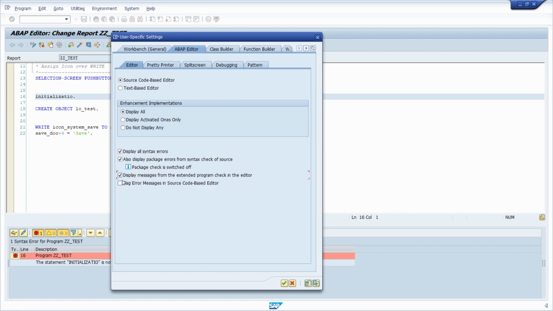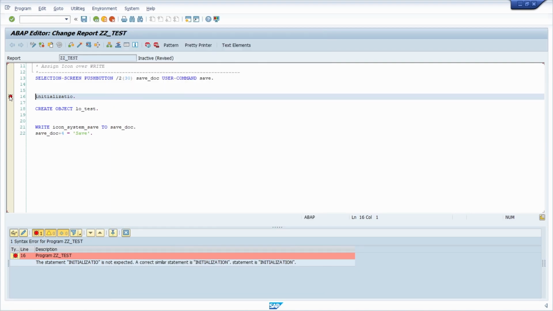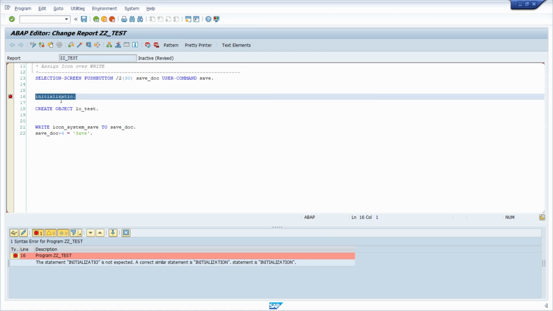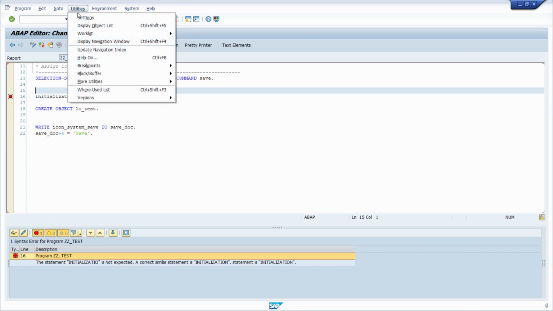And if you want to, you can also flag error messages in the source code based editor. If you select this, you will directly see in the line of the statement where there is an error, in the left area, based on this icon, and you don't have to double click on the shown error. You directly see that there is an error. It's quite useful if you want this.